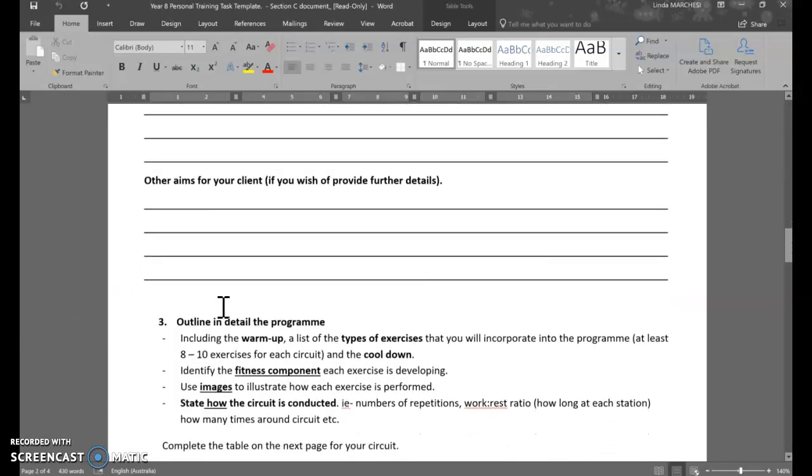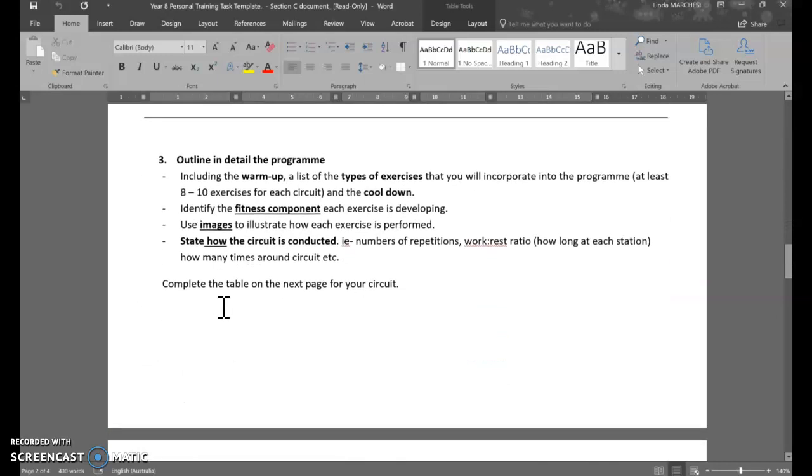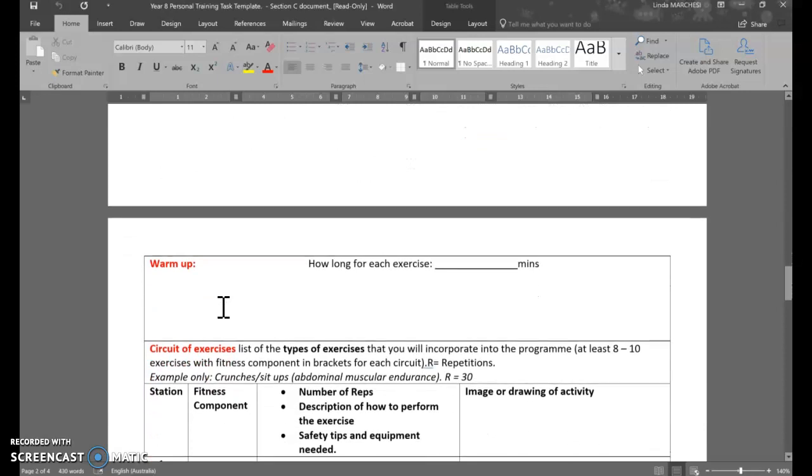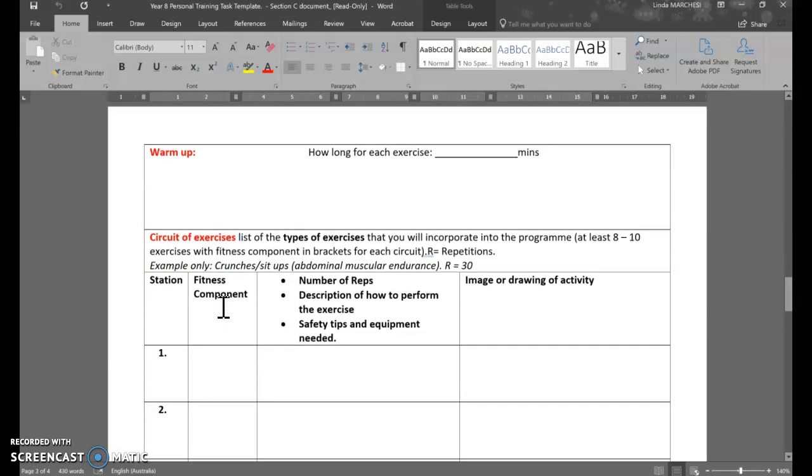And we work our way down even more. Now it comes to writing the program for your client. And what we've done is placed it into a nice handy dandy table for you. So of course, station 1 is a warm-up. You're going to type in this box what your warm-up exercise is. So maybe they're going to go for a run, maybe they're going to do a series of stretches, and then you put down how long. So if you're going to make them go for a jog, maybe you put a 5-minute jog.